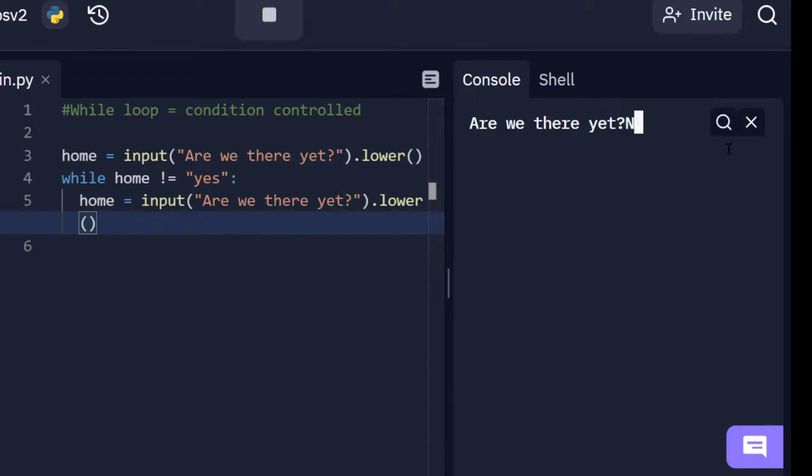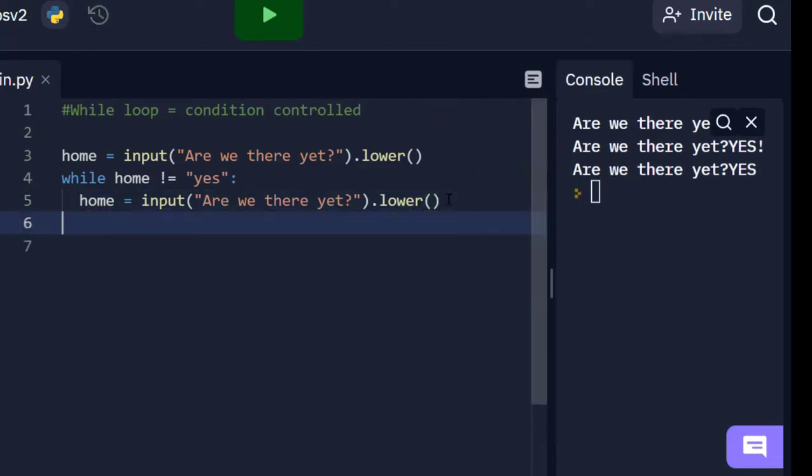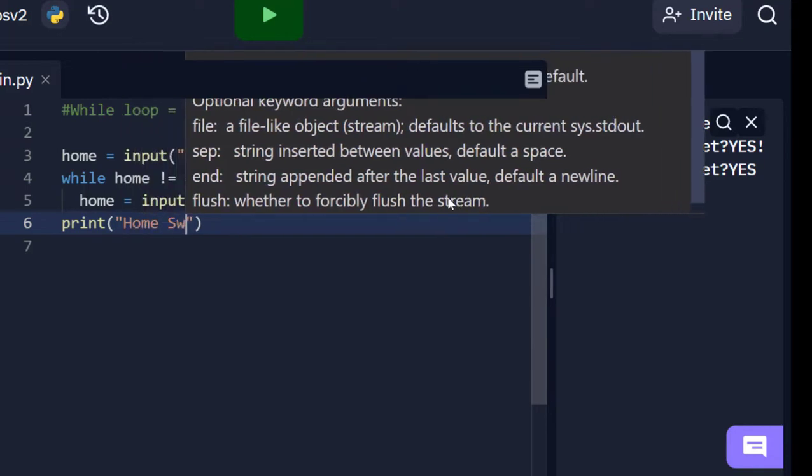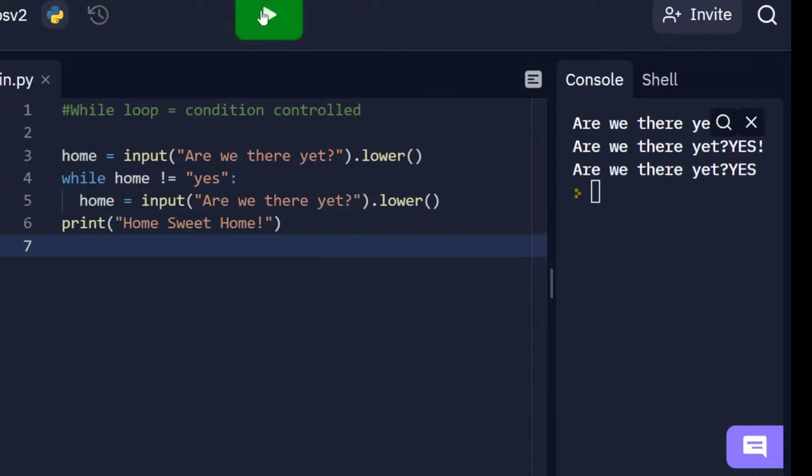Are we there yet? No. Are we there yet? Yes, exclamation mark. Didn't work. Good. Are we there yet? Yes. Okay, so it worked, but it wasn't very satisfying. So really, when it breaks out of it, what we need is some kind of statement. Home sweet home. Okay, let's run that. Are we there? No. Are we there yet? Yes. Home sweet home. Perfect. Your turn.